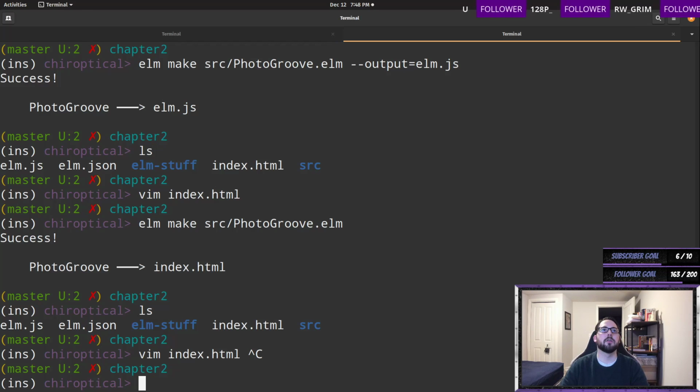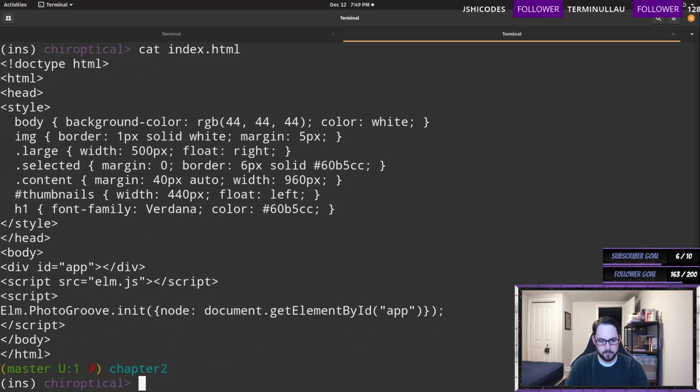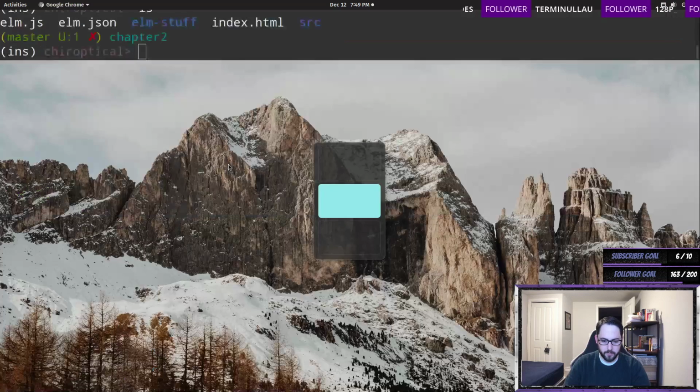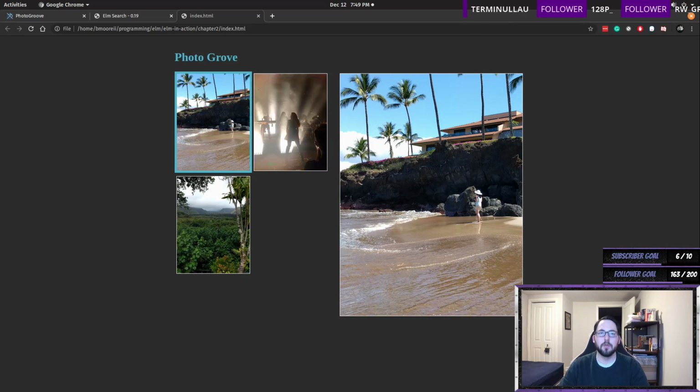How do I reset a single file in Git? Git checkout, file name? Well, duh. Nice. Okay. There we go. So now if we refresh, stupid. There we go.